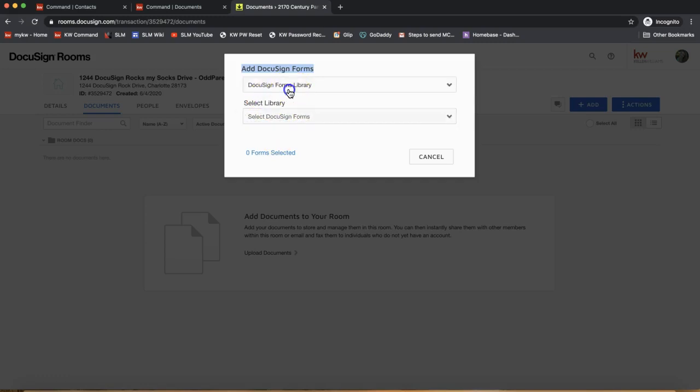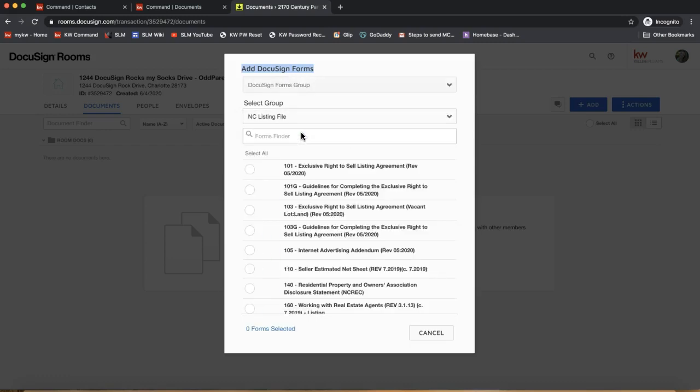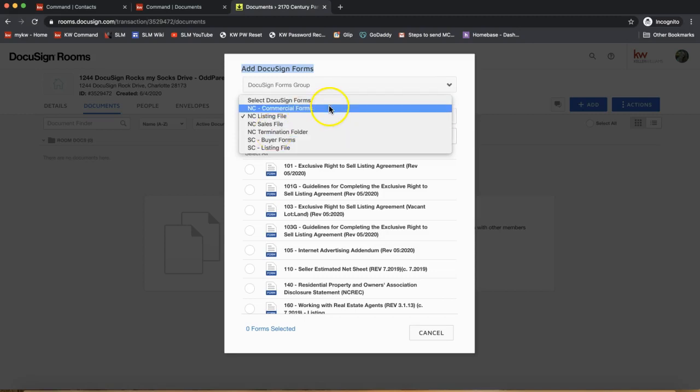Now, if I change the first drop-down instead to my form groups, that changes the second drop-down to select from groups that are set up by my awesome Market Center staff. Right, so your groups will, of course, be different than mine if you're not in North Carolina or in this Market Center. However, in theory, you should go ahead and be able to select a group name to see those forms.